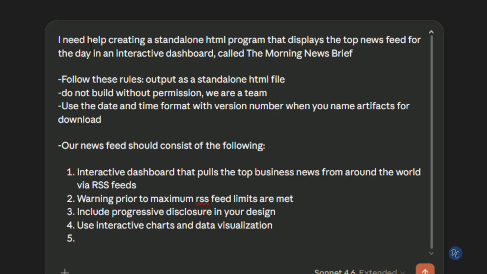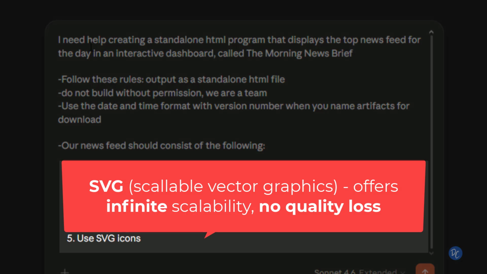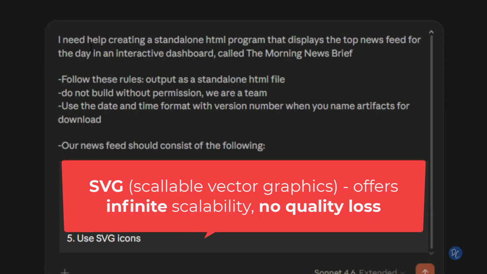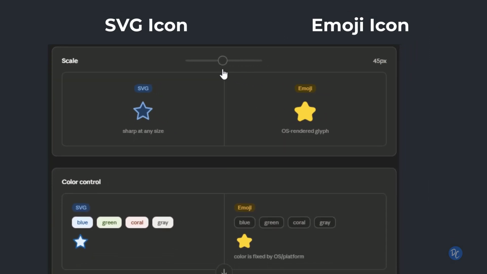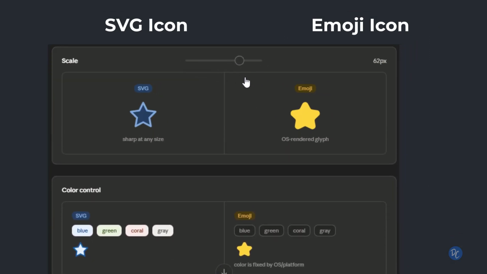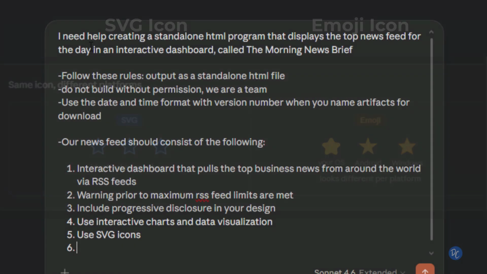So we want all the charts, we want the bells, and we want the whistles. We're going to use SVG icons. We're telling it SVG and not emojis because emojis show up differently on different devices. SVG icons and those graphics, they look the same no matter whatever device you're using them on. So that gives us some more uniformity.